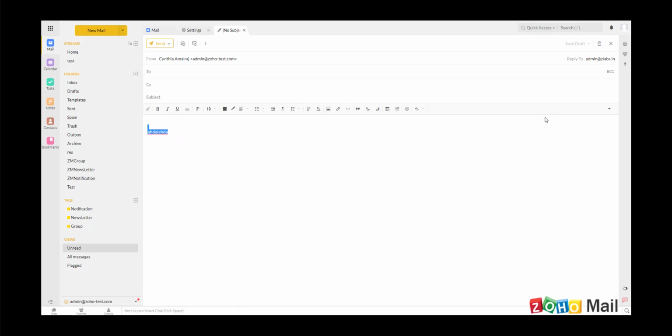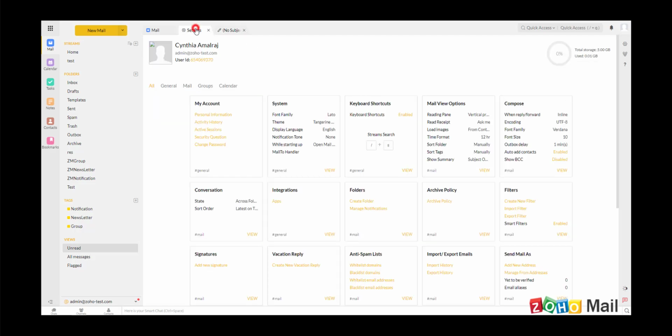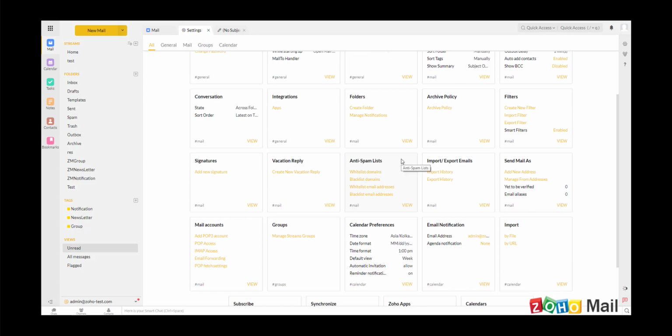So it's that easy. All you have to do is create a signature, provide a signature name, type in the content, associate your email address to it, and hit save. Refresh your browser once. This is all that is needed to set up a successful signature.